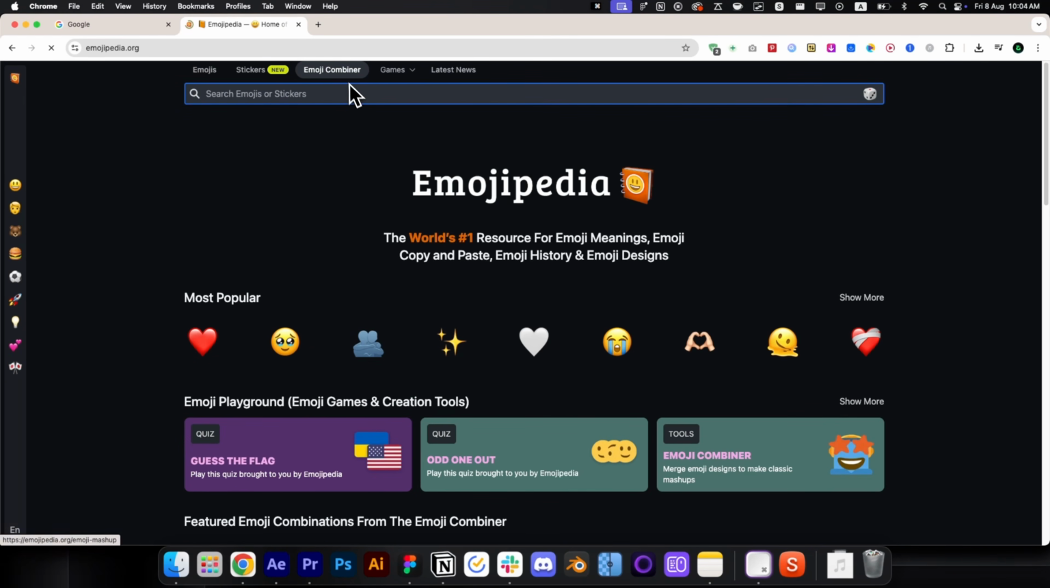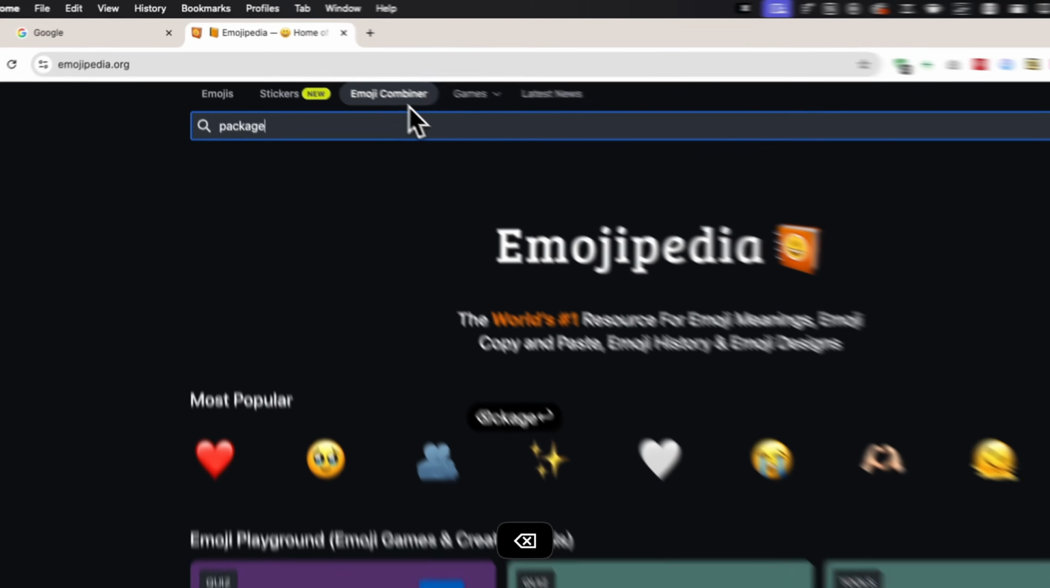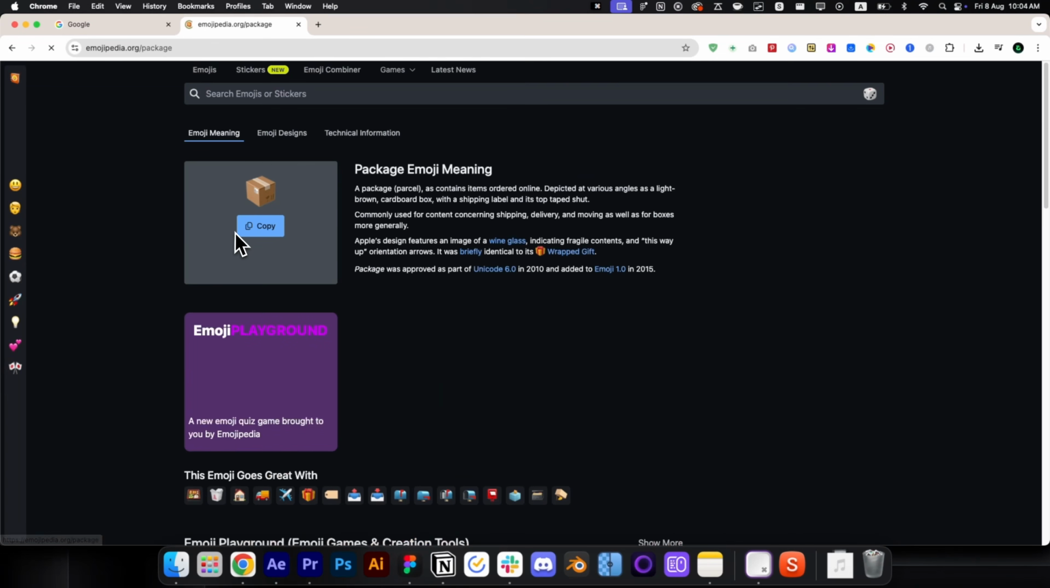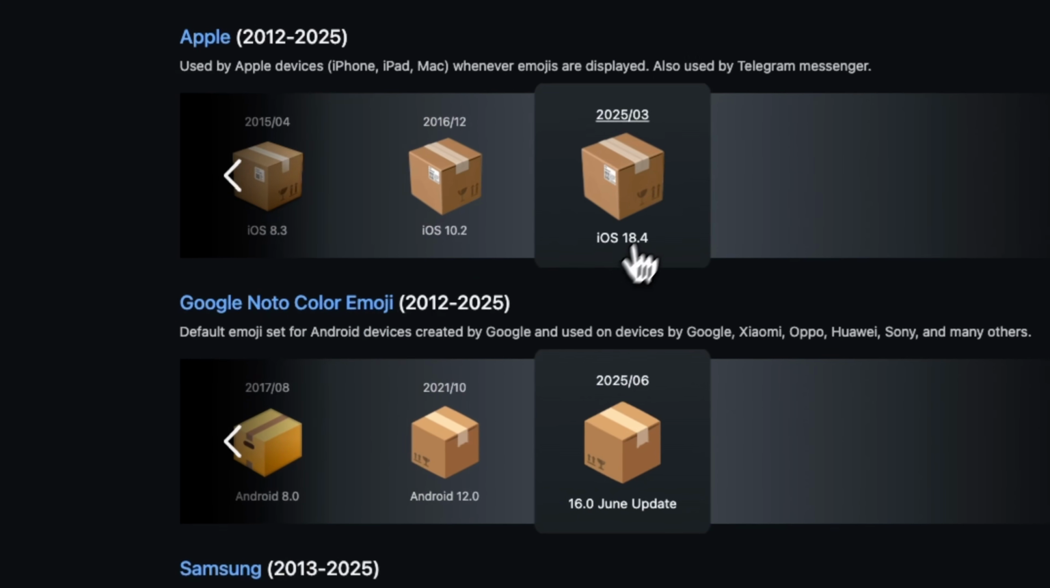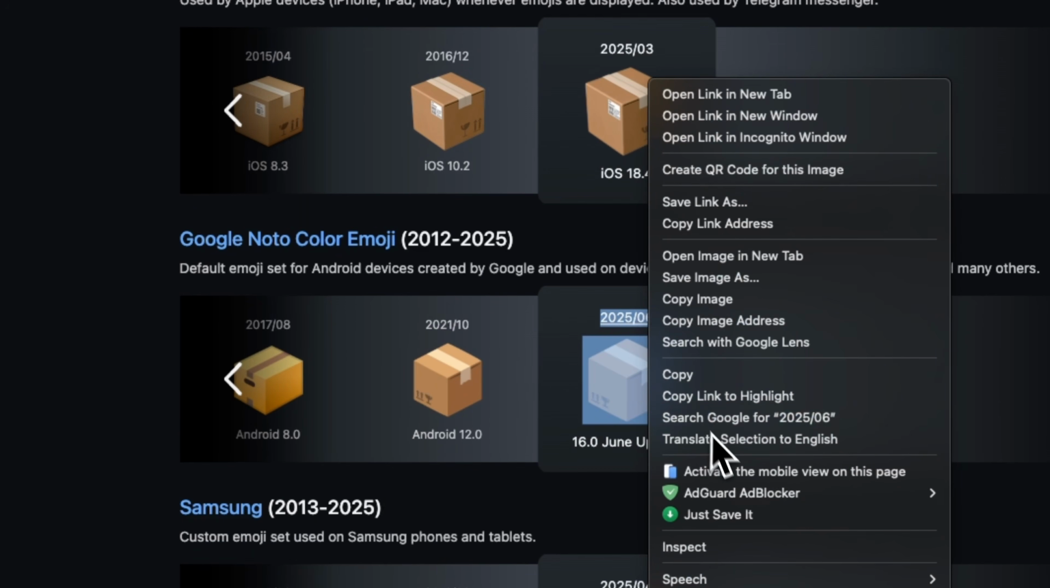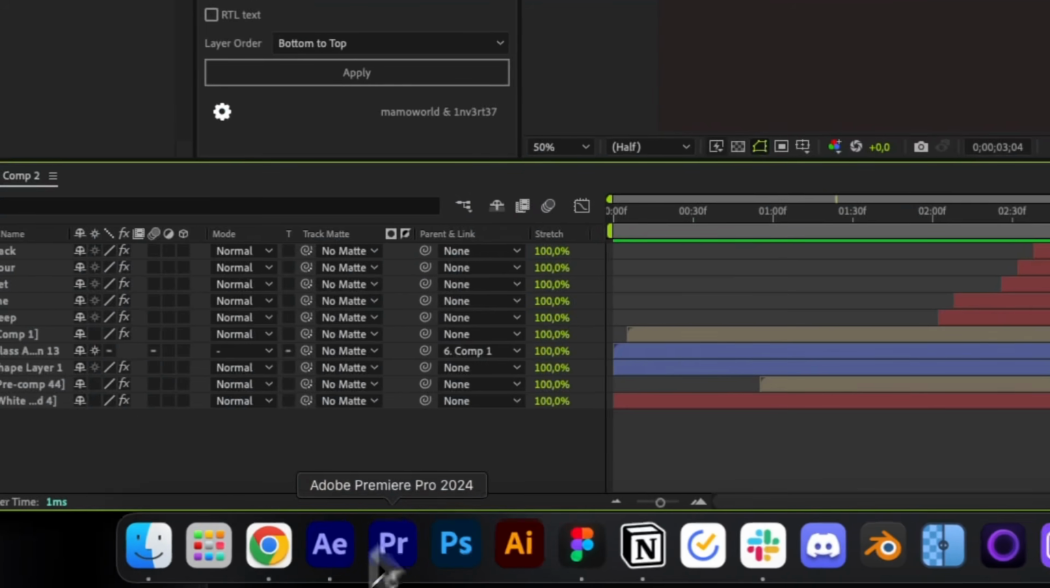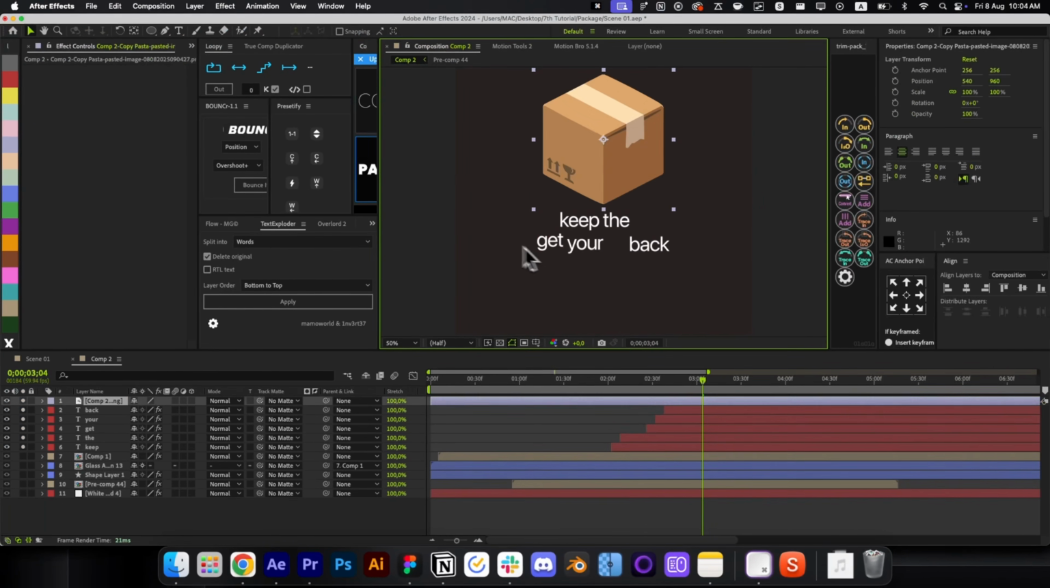Then you're gonna go to Emojipedia to search for the package emoji so you can add it. You're gonna copy it as the image, then using the copy paste plugin, you're gonna paste it directly in our composition. Let's scale it a bit.